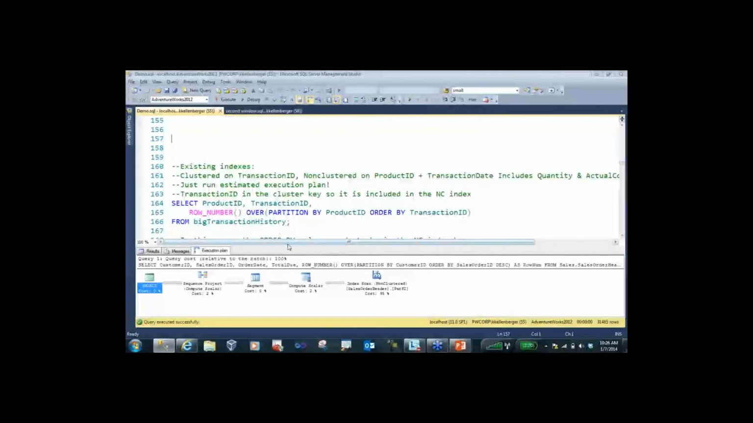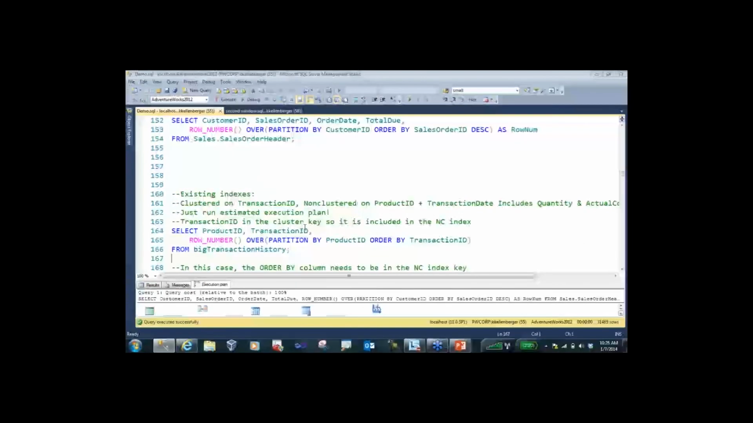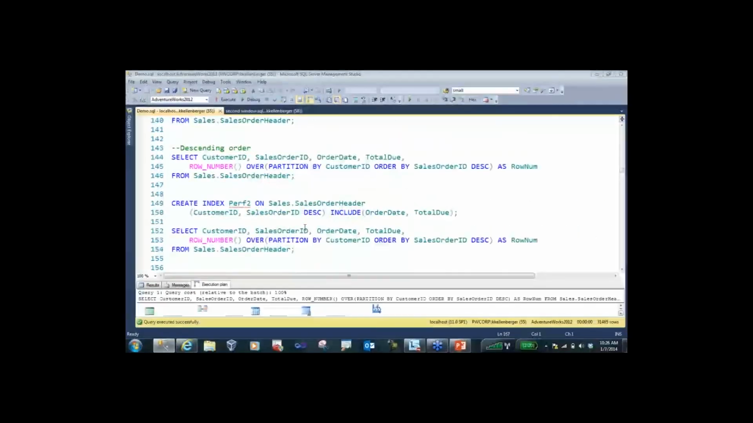Here's another kind of crazy thing. So as a DBA, I might look back at this index that we created and say, hey, sales order ID is actually the cluster key. So since it's the cluster key, I automatically get that for free in my non-clustered index. So why am I creating this index where I'm adding sales order ID as the key when by default I get it in the included columns? You know, you don't even see it, you just get it.